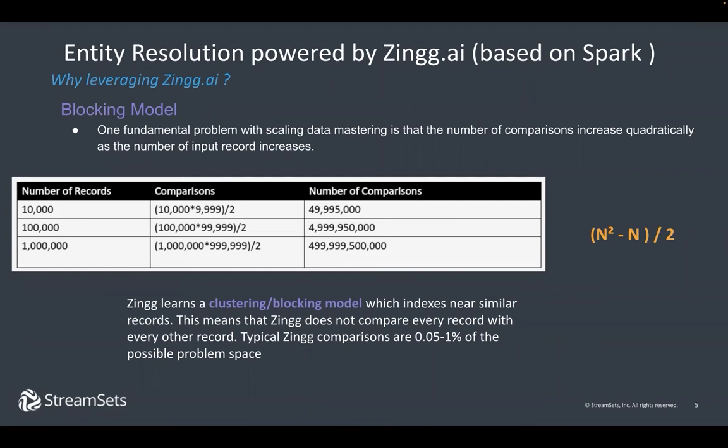We understand that the key point before applying some algorithm to find similarity is that we need to regroup pairs that can potentially be duplicates. And this is a very time-consuming process. Just to give you an example, behind the scenes you will perform n squared minus n divided by two comparisons. So for 10,000 records, you will perform almost 50 million comparisons. So to avoid this, Zingg applies some clustering techniques to narrow down the number of pairs that need to be compared.